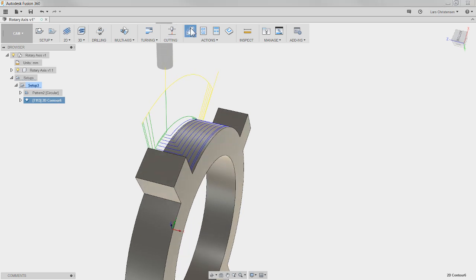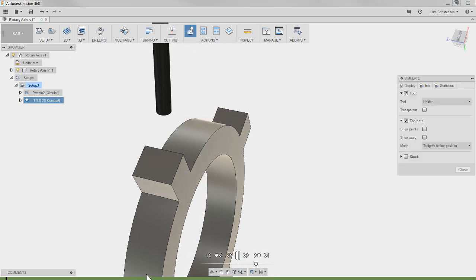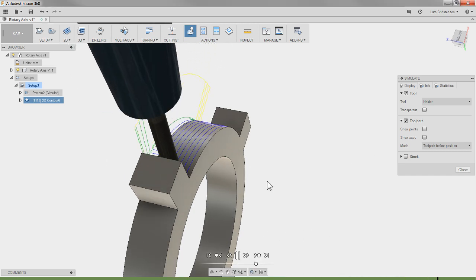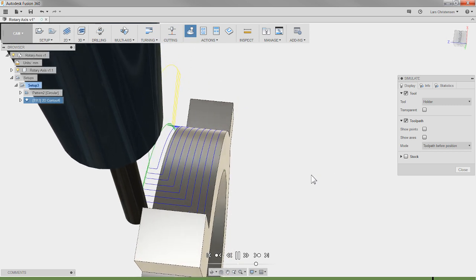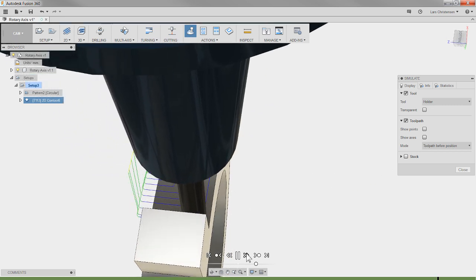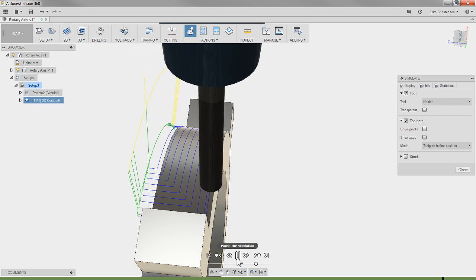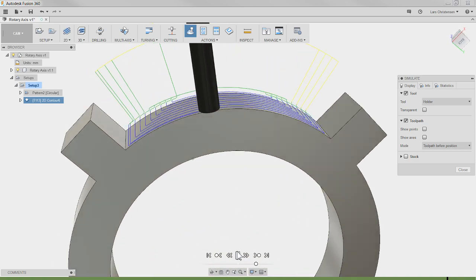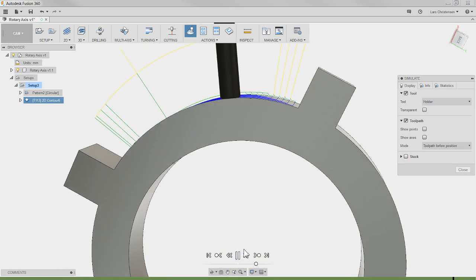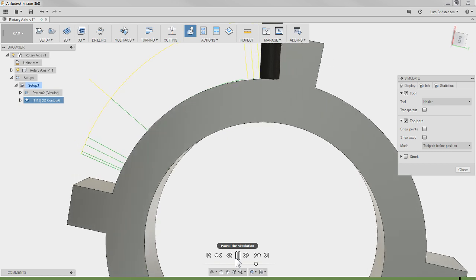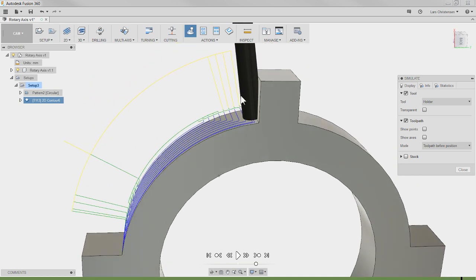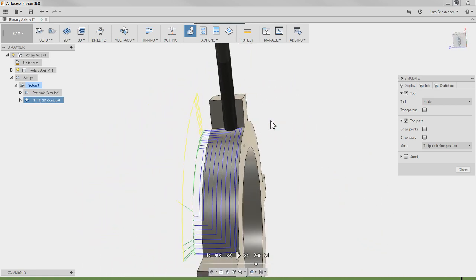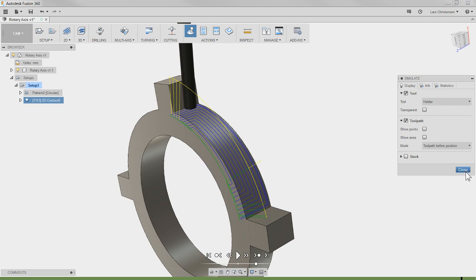So if I go in now and I simulate this, let's get down to the end here. See now you see how it's actually going past right here. So that achieves that area, right? But you will see that now it actually also is going to cut into the stock. So stock to leave at this point, yeah, that's not really going to work.